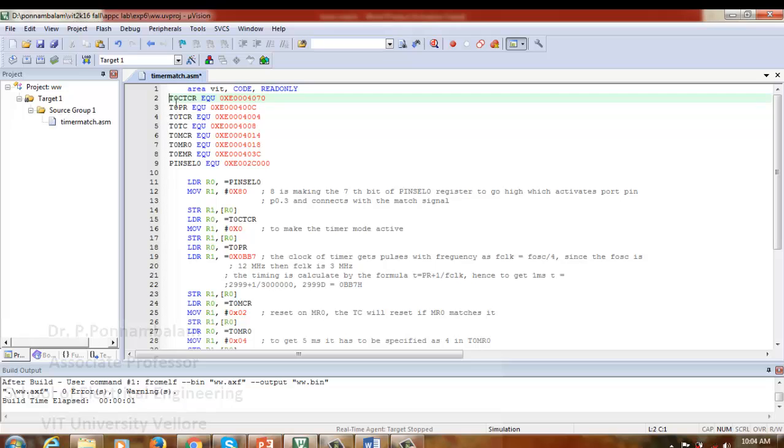Coming to the next register, T0TCR, this is the timer control register, wherein you specify the mode of operation of the timer. I am using the EQU assembler directive, so that whenever I use this label inside the program, it will be replaced with the memory address 0xE0004070. Then T0PR is the timer 0 prescaler register. It has its own memory address that I am equating using EQU. And this T0TCR is the control register to reset the timer or start the timer, so both operations use this one.